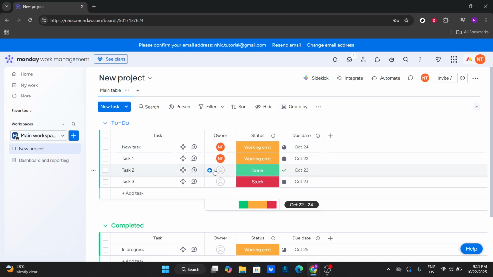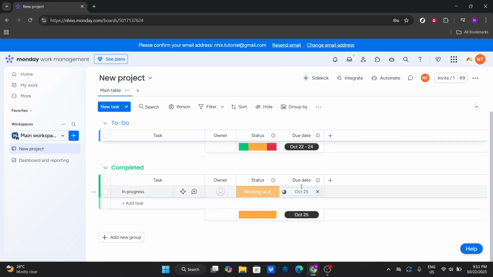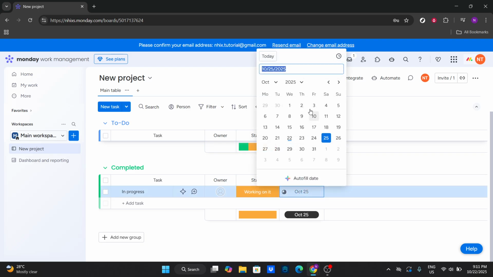The subsequent step is to set a deadline for the task. Click on the Date column associated with your task. Here, you can select a specific deadline or a start to end date range. This feature is beneficial to keep everyone focused on the timeline and progress of the task at hand.